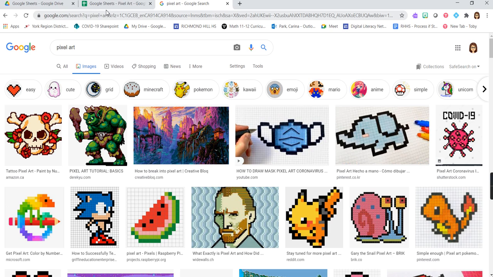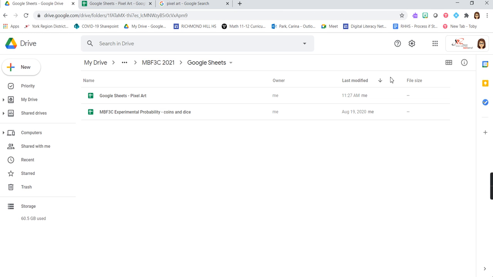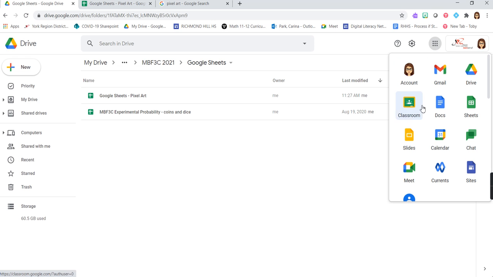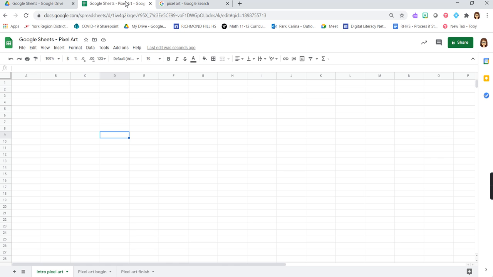So let's go back to my sheet. So how do you get to Google Sheets, first of all? From your Google Drive. So you go into Google Drive, you click on these 9 dots over here, and you just find Google Sheets here. You click on it, and it'll open for you a new spreadsheet.